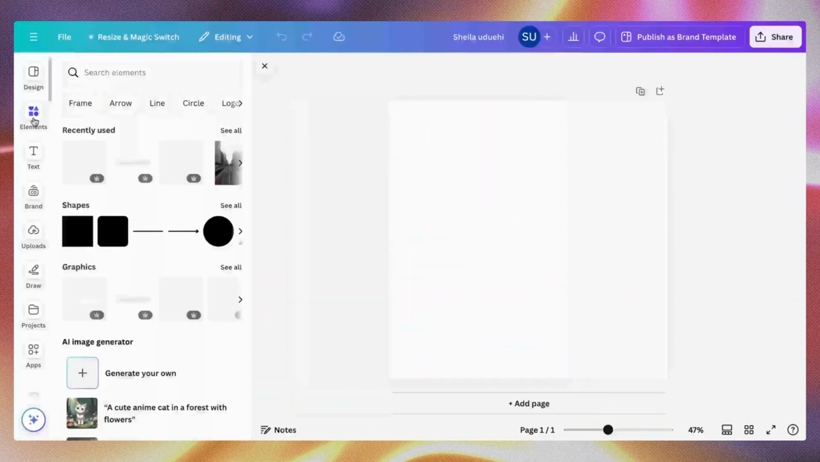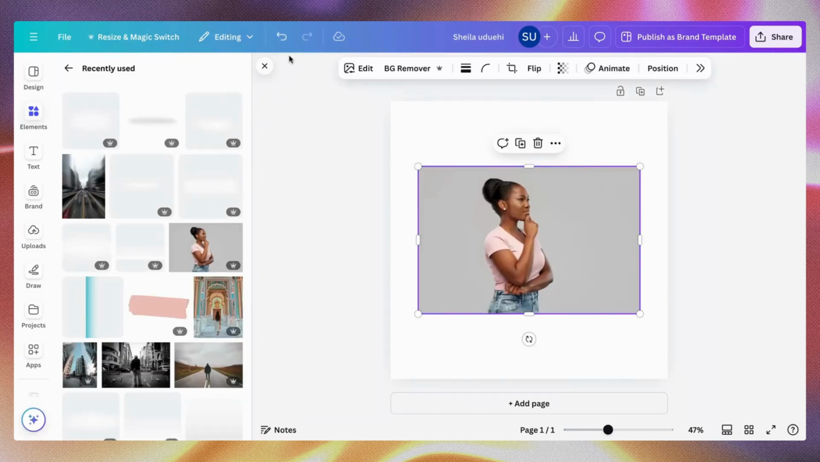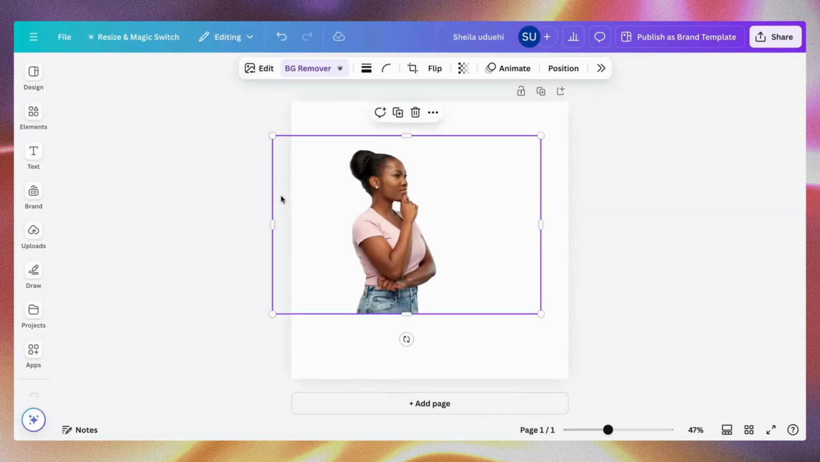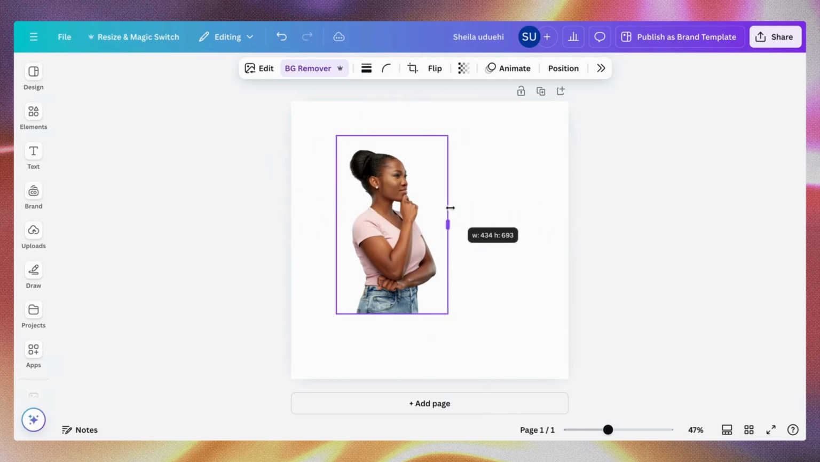How to achieve double exposure effect like this in Canva. Go on to Canva, upload your image you want to use. For this, I'll be using this image, and then remove the background. If you don't have the remove background feature, you can use remove.bg to remove the background and then upload it back.